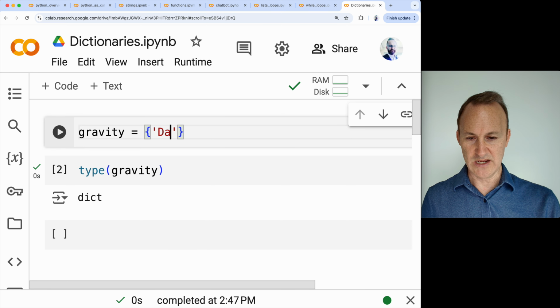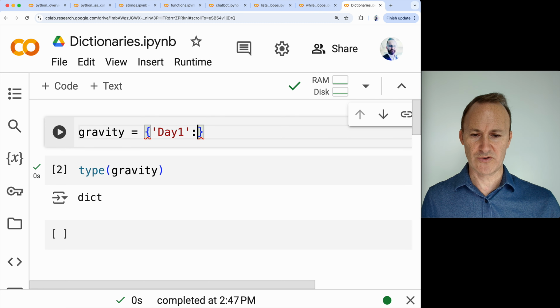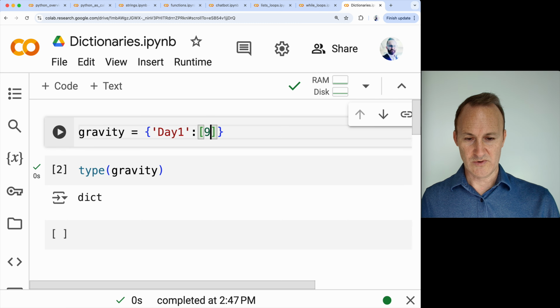Well, you could have days, like day one. So that's a key. Now, what's the value? It could be a number. It could be another string. It could be a list of numbers. So we'll just put in some... We're trying to measure the gravitational force on Earth, maybe like 9.4, 9.9, 10.2. And then you've got another day.